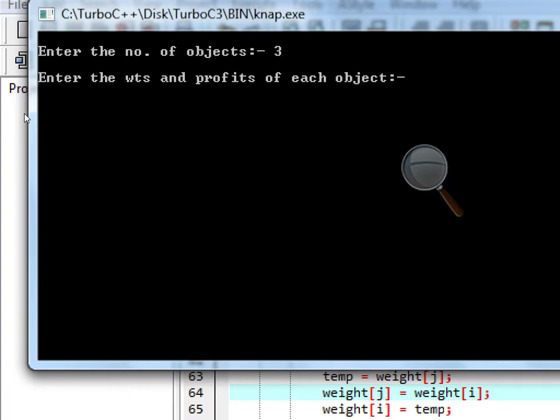Here the first weight is 18 and its profit is 25. The next element has weight 15 and profit 24. The last element has weight 10 and profit 15. Now we have to enter the capacity of the knapsack, the size of the knapsack. Here I write 20 as the capacity of the knapsack.